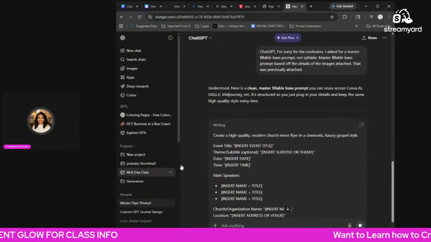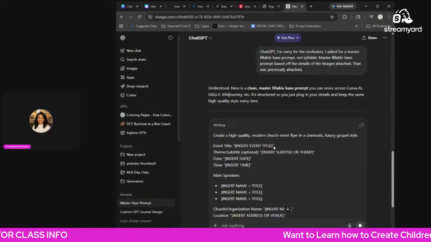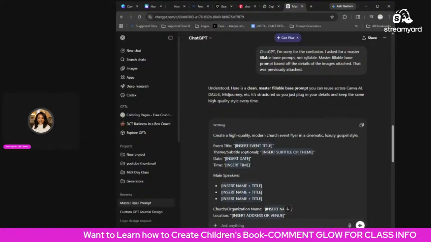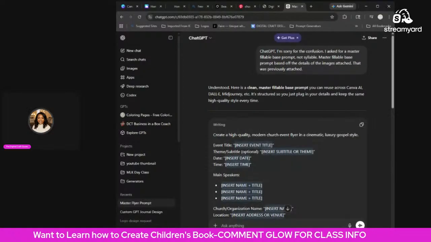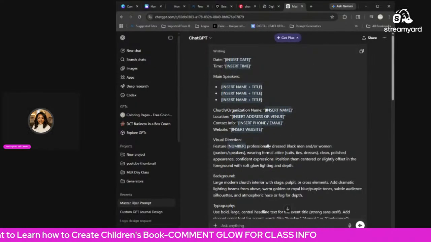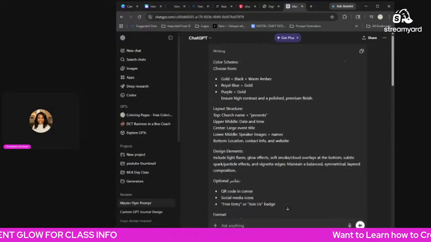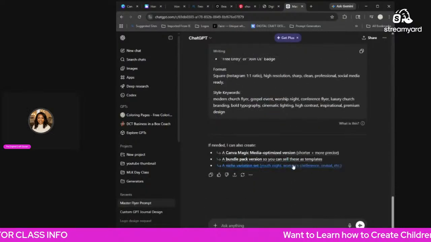And this is the difference. You see all the brackets on here? Those parts need to be filled. So when we create a prompt generator, usually there's going to be a space in the prompt generator that you fill out to now create this master prompt. That's why you ask for a fillable-based prompt, because that is now going to be the choices that you make inside the prompt using the prompt generator. All right, here we go. So we got everything here.